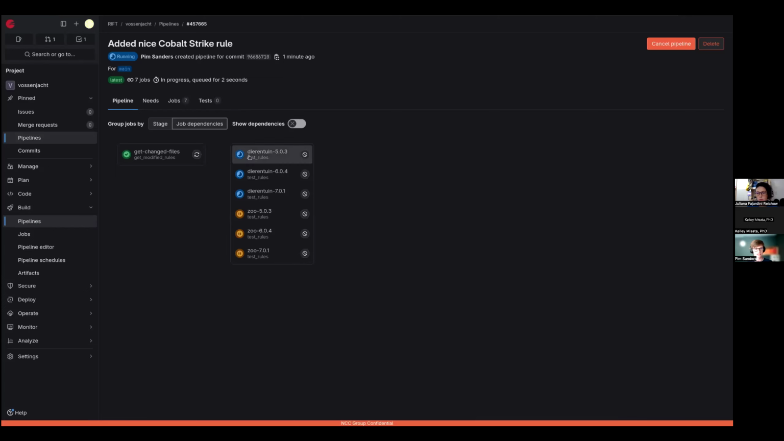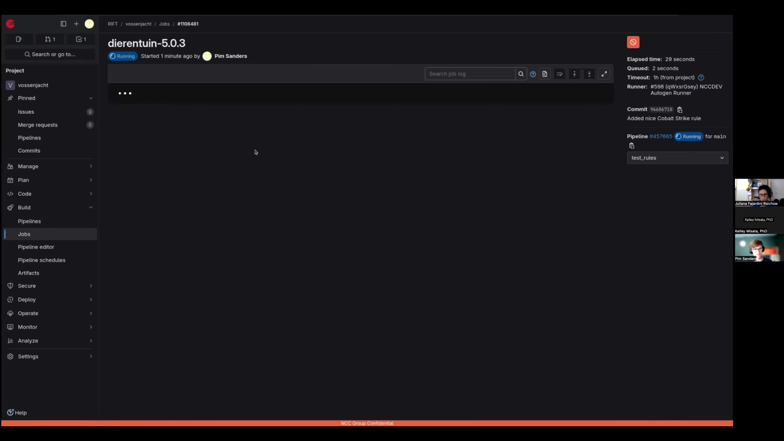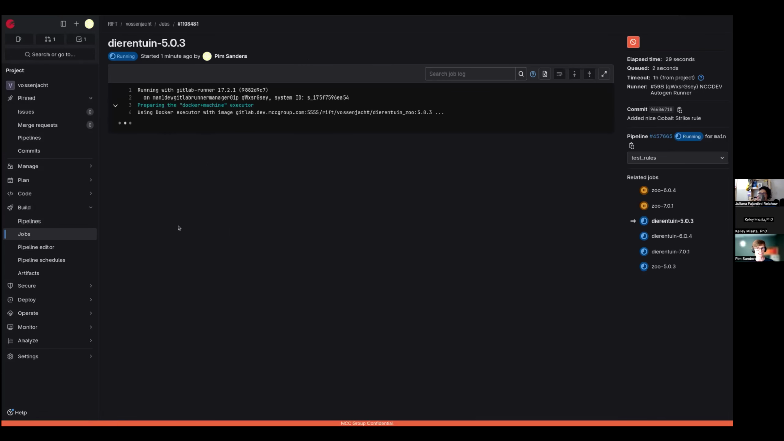So now Dierentuin has already started. Zoo is pending, so it will start in a minute. This will start pulling the Docker image for Dierentuin and Zoo version 5.0.3 or any other version if specified. And it's taking a bit longer than expected. It's fine. We have time.